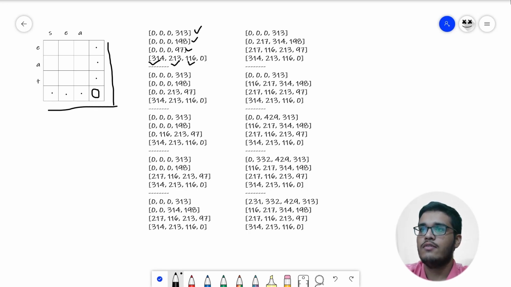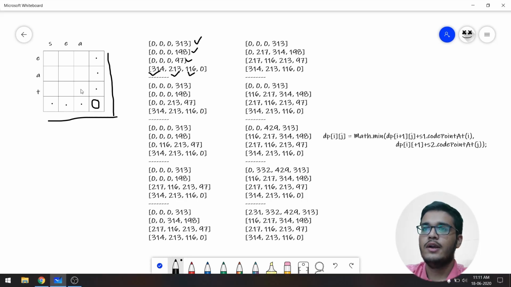We'll be starting from this block and checking first whether the two characters are equal or not. As you can see, A and T are not equal. So in the case when they are not equal, we'll be using a simple formula. The value at index i, j, here in this case it's 2, 2, is equal to Math.min of the value at index i plus 1, j, that is this cell, plus the code point at i.